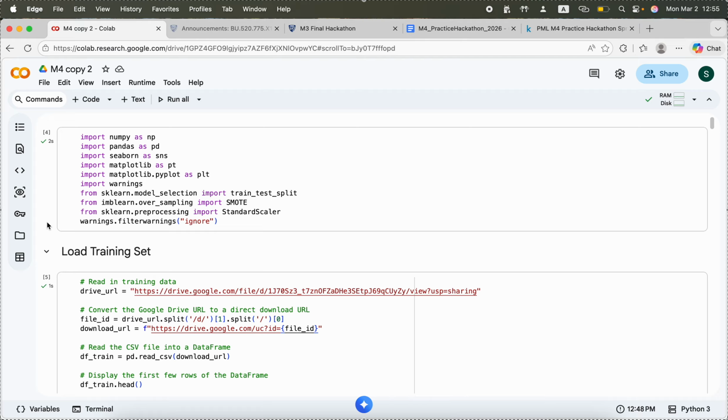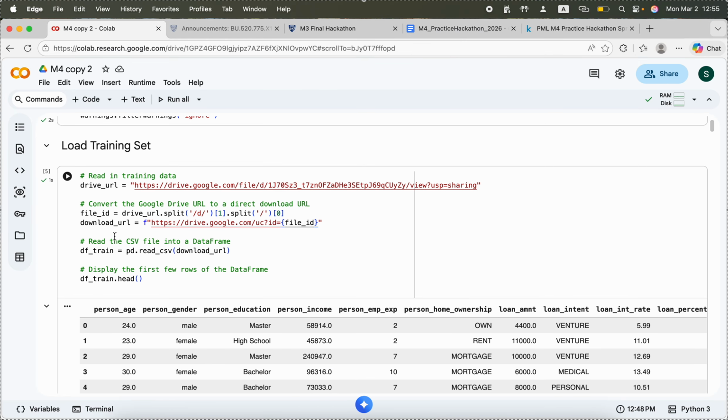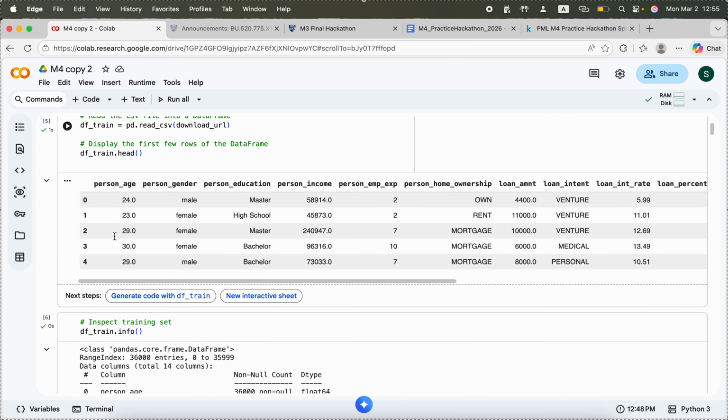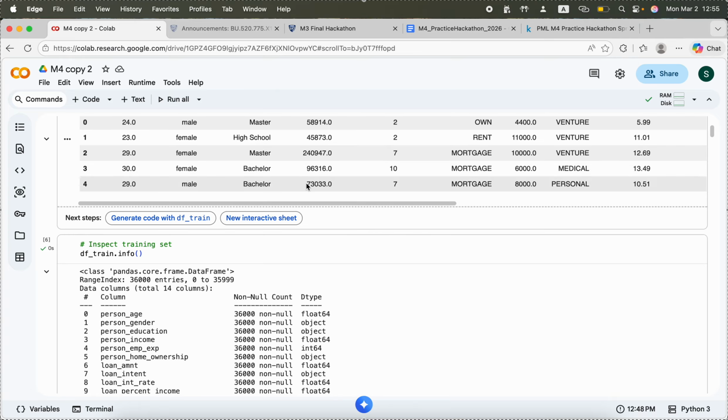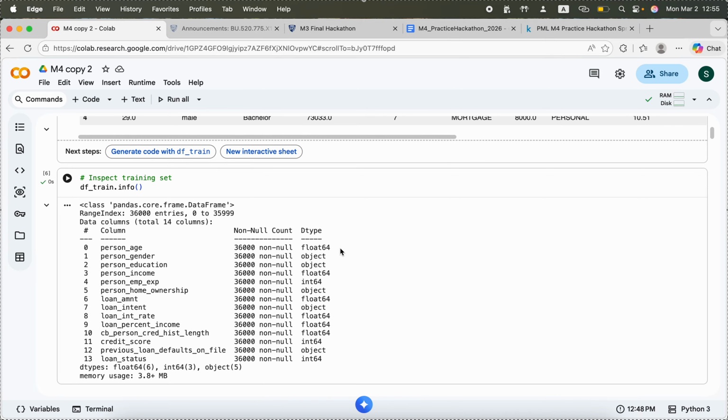So to create this classifier model, first we need to import the necessary libraries such as NumPy, Pandas, Seaborn, Matplotlib, etc. We'll be loading in the training dataset from the Kaggle website. As you can see over here, the dataset has many variables such as person's age, gender, education, income, home ownership, yes or no, etc. And we'll be using all of this data to create a classifier model.